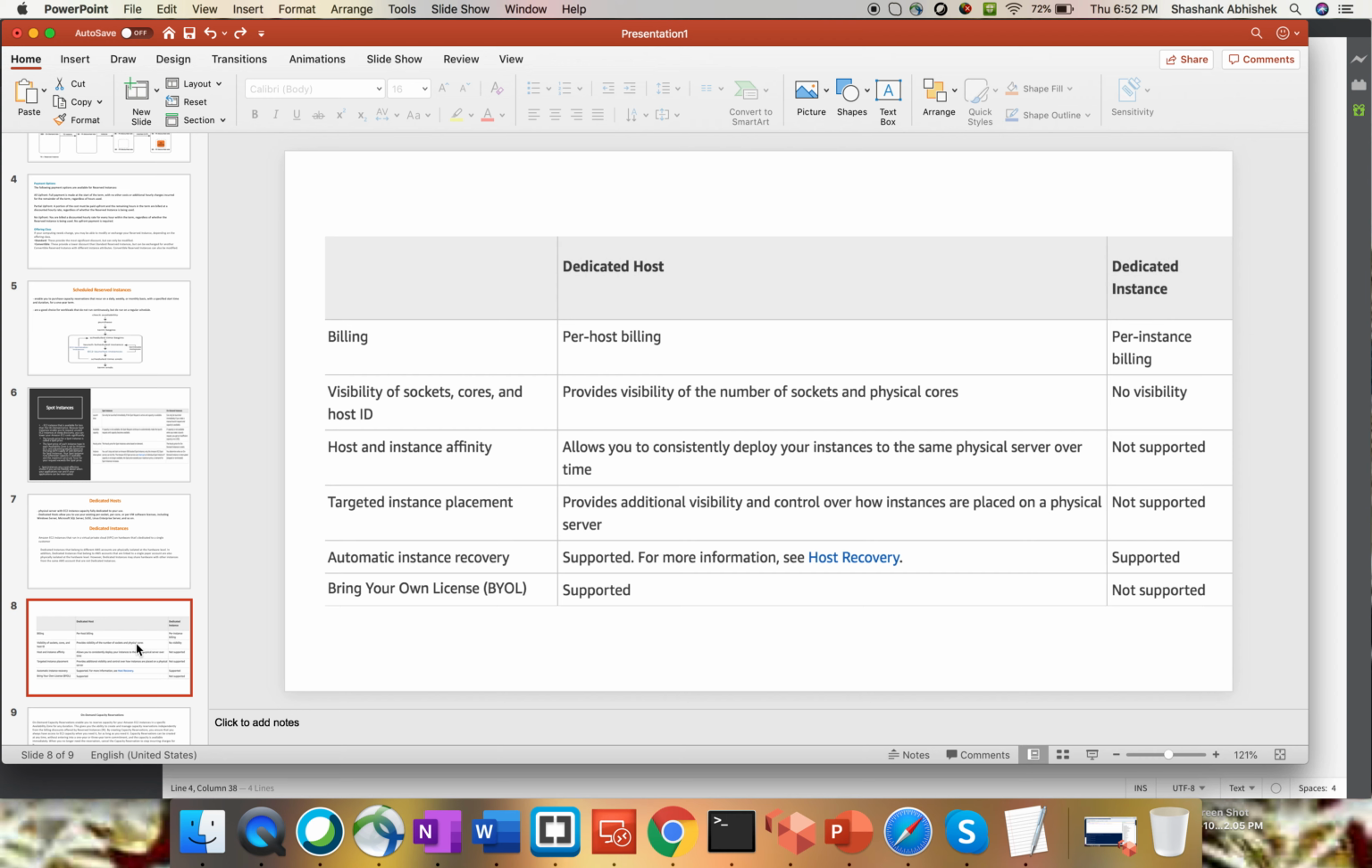Just act like your laptop is a physical machine and you can install a number of VMs on your laptop, right? Then we have automatic instance recovery, which is supported in dedicated host as well as in instance. Bring your own license is also supported in host but not in instance. Bring your own license is a concept where you have an agreement, for example for SQL Server, with Microsoft that it's a BYOL. Then that will save a lot of cost in terms of hosting the environment in Amazon. Okay, so this is the basic difference between host and instance.